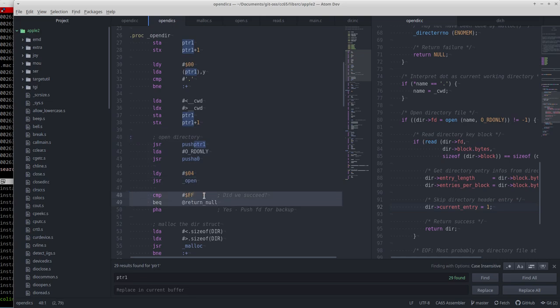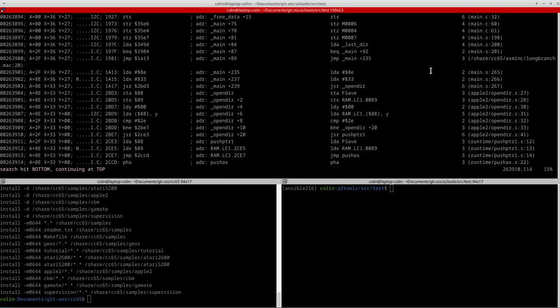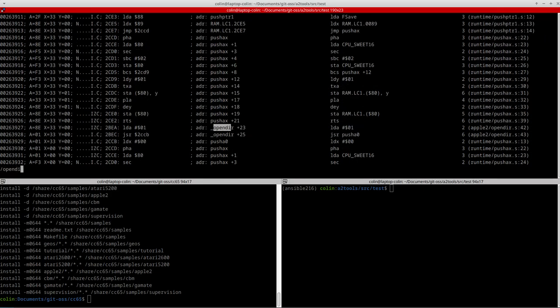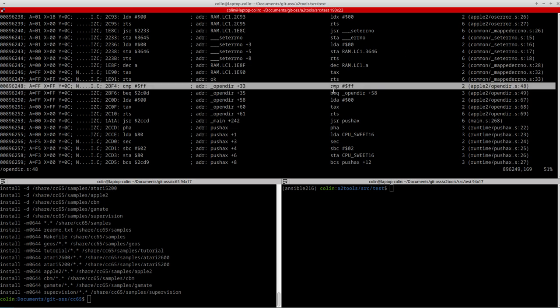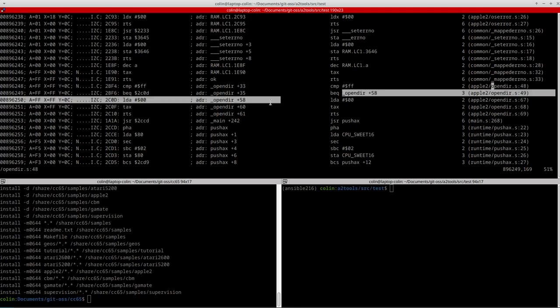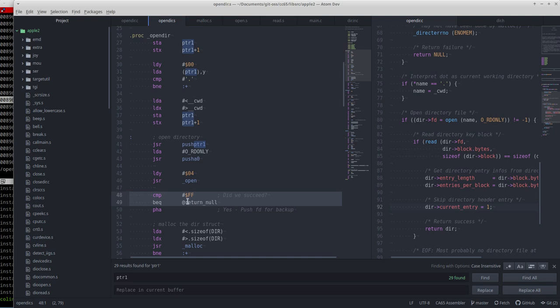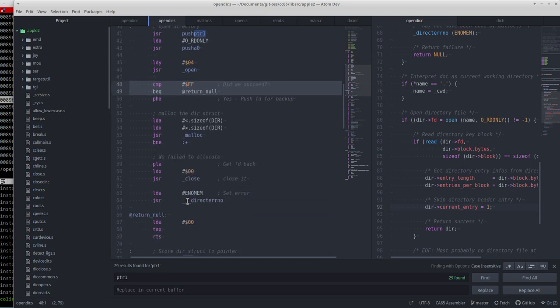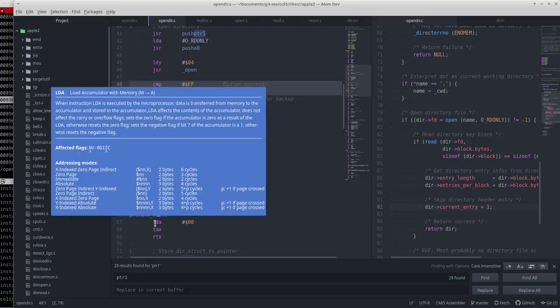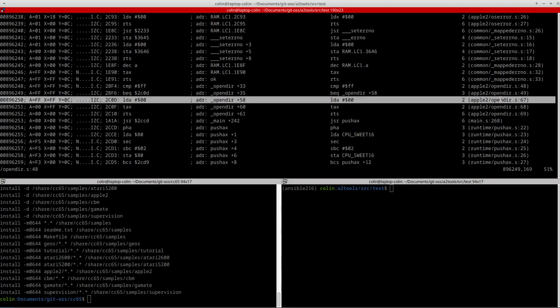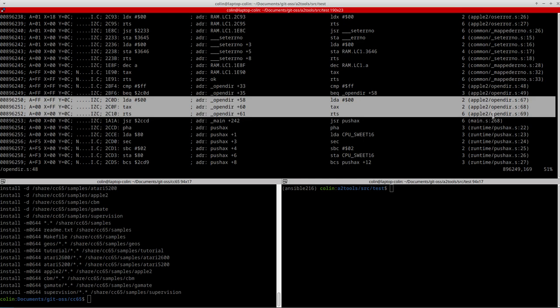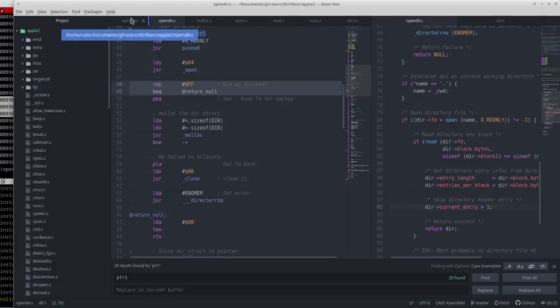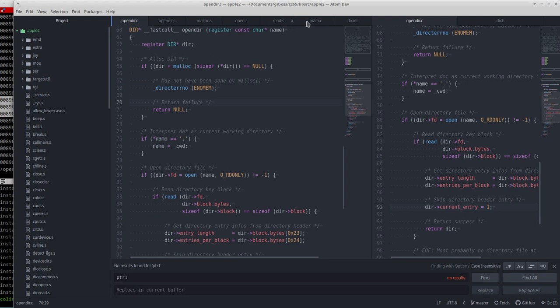So let's go to line 48. We do have FF here. So we are jumping to opendir plus 58, which is return null at line 67. That's it, we return null and it's good. Great. So put back the correct path here.